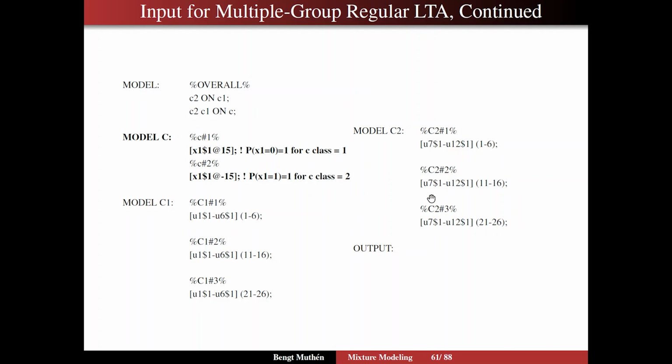Slide 61 then, and we have the overall model. Since it's regular LTA, we have C2 on C1, and we also regress both C2 and C1 on C. So they can be different as a function of the group. And here's a new feature. We have not only model C1 and model C2, but also model C1 with two classes. And we say then that that x1 variable is categorical, binary, and we're saying that its threshold is either plus 15 or minus 15 fixed. So very high or very low.